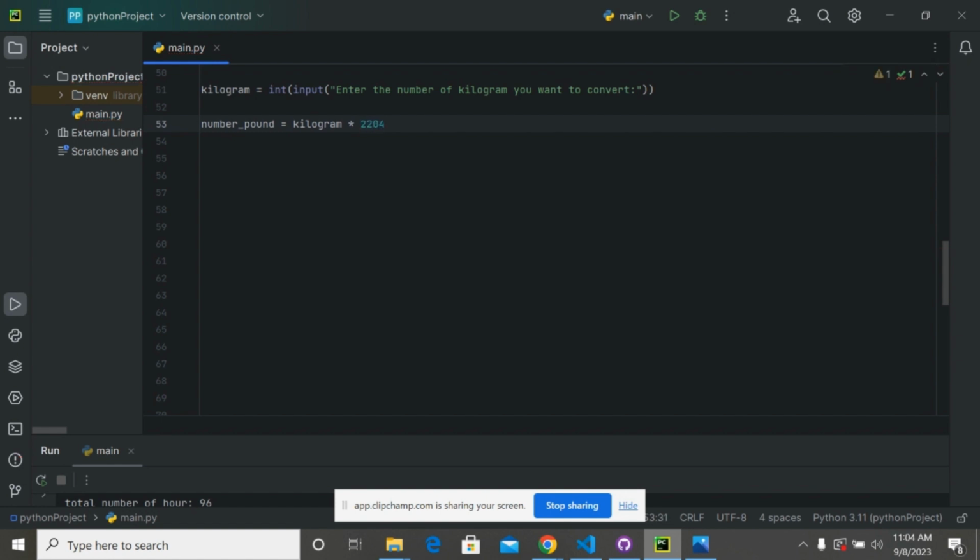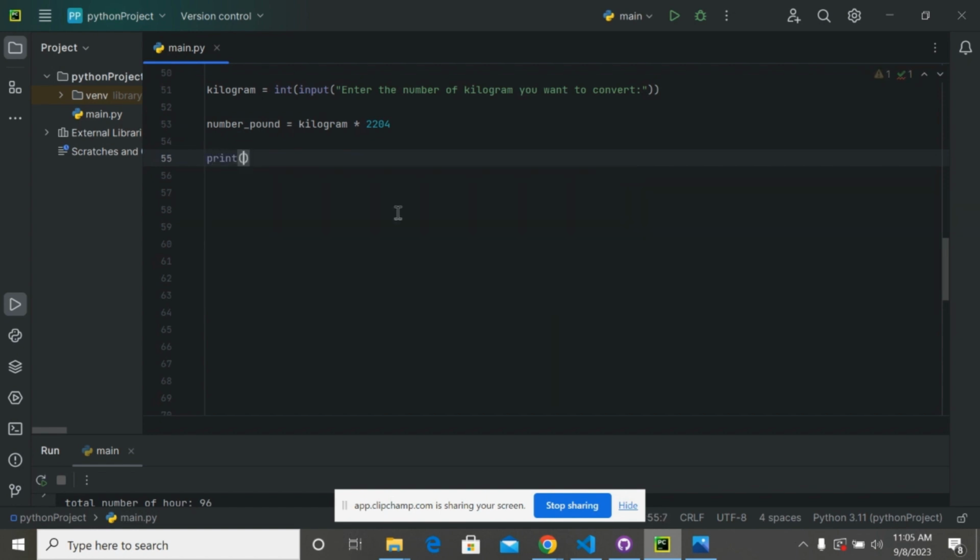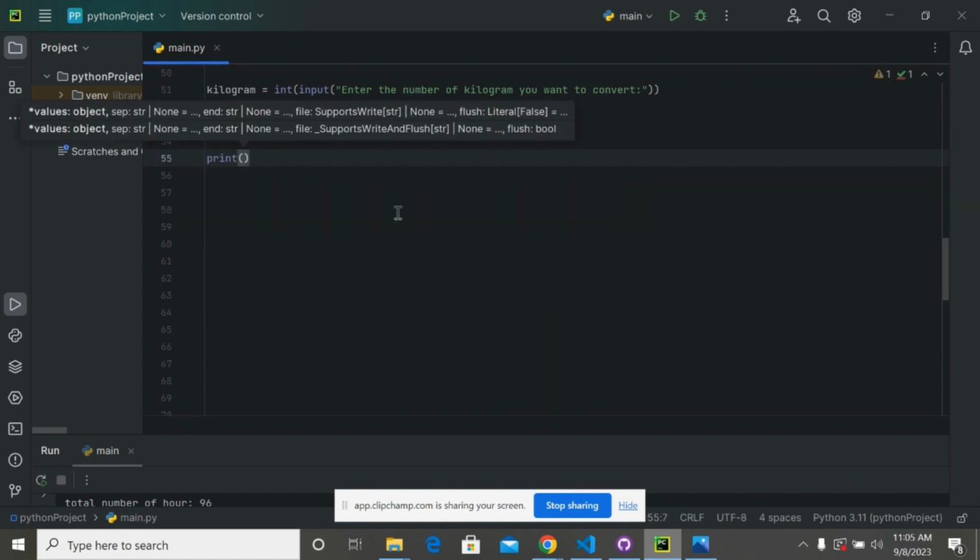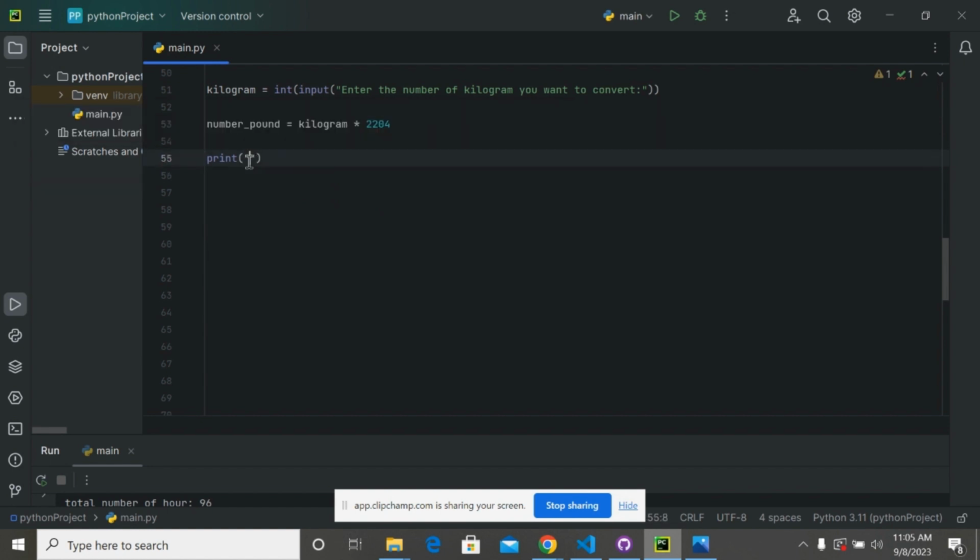2,204. Because 1 kilogram is equal to 2,204 pounds. So what we actually want to do, we can give out the output and say something like print. How can we bring out the message? How can we bring out the output? So let's say the user has entered the numbers of kilogram. So the corresponding pounds is this.